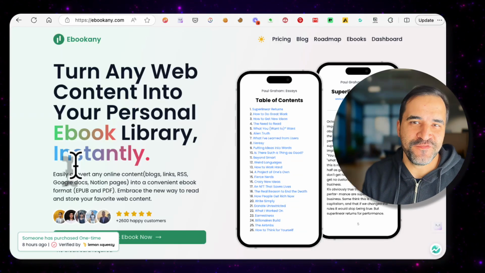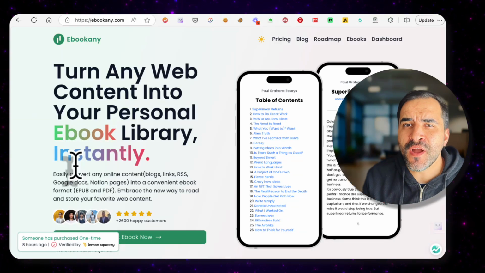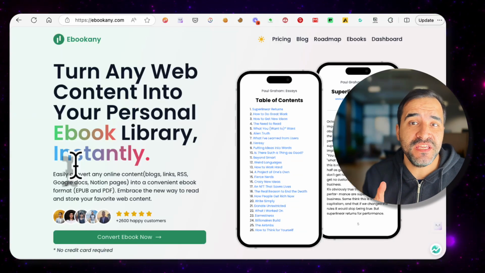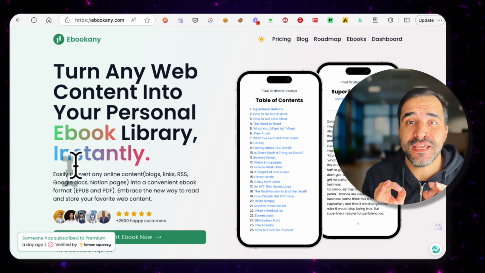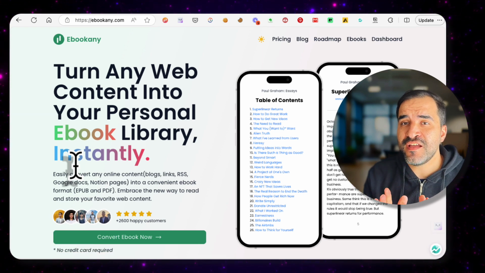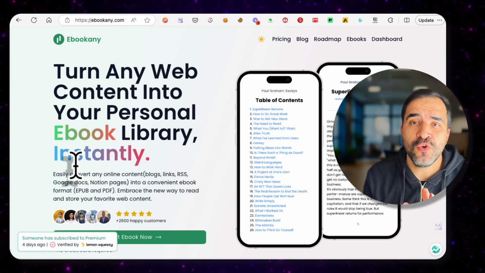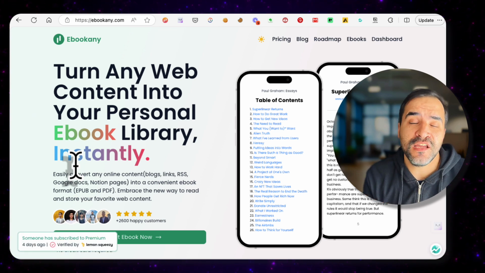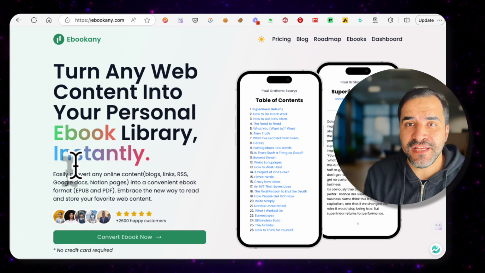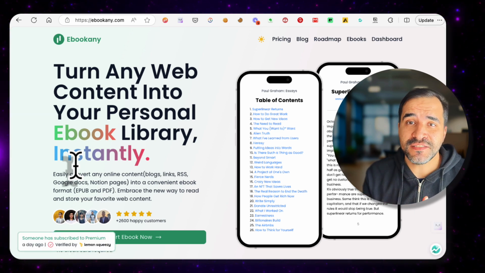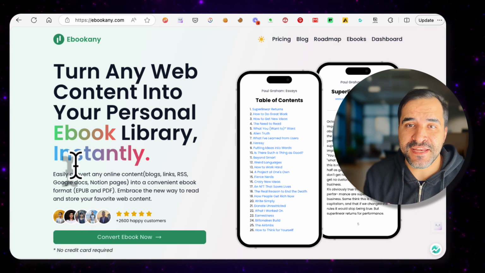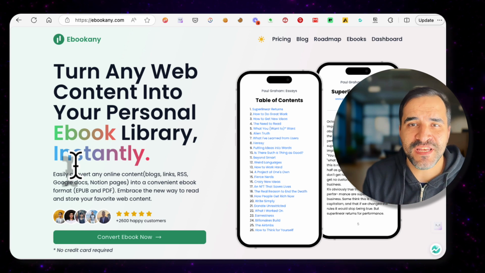Hello and welcome to this new video in which I'm going to teach you how you can easily make ebooks and sell them online using this AI tool. You don't have to write yourself. All you need to do is to use this AI tool and give it any link so that it can turn it into an ebook, whether you have articles, text, PDFs, anything. And it has so many features.